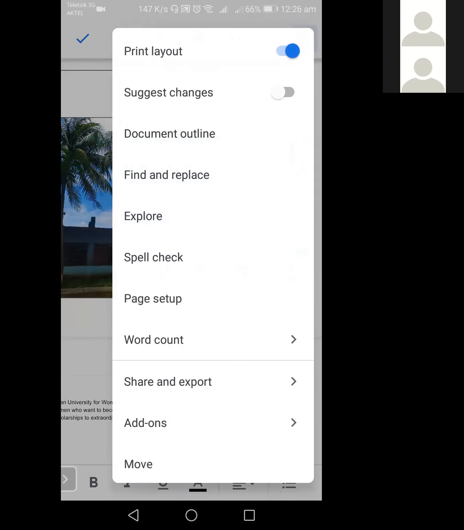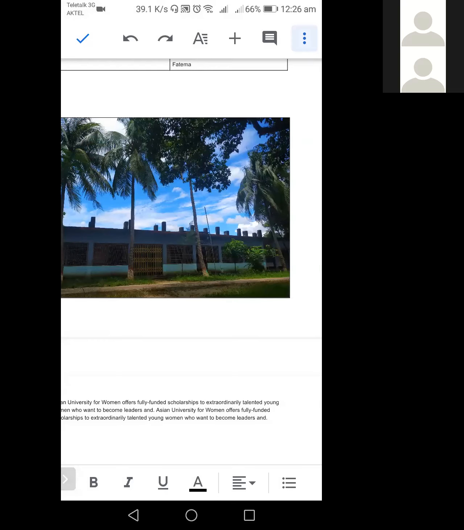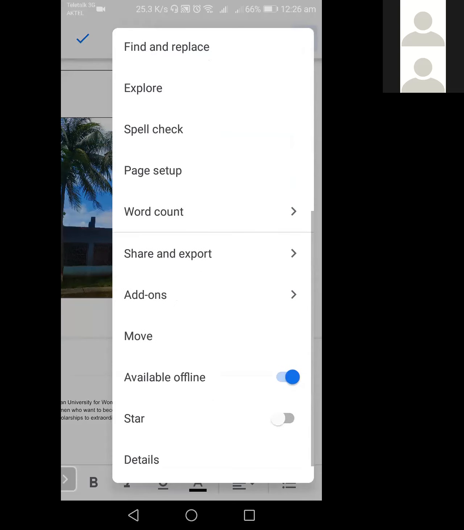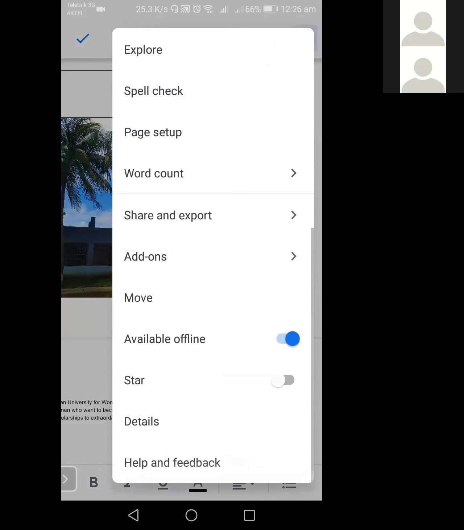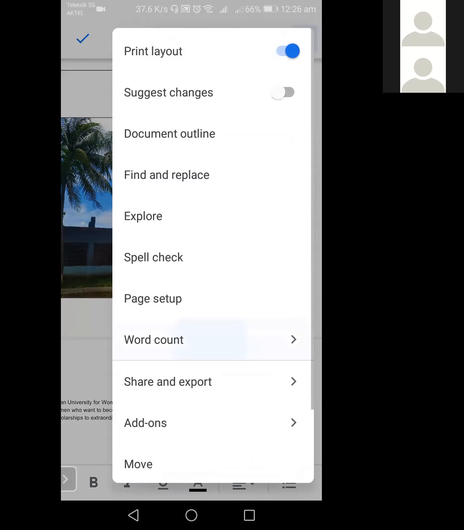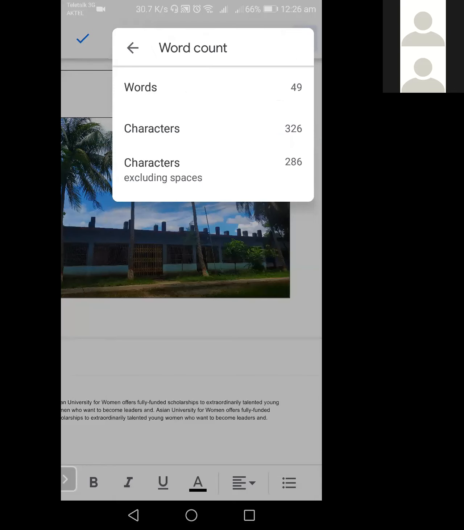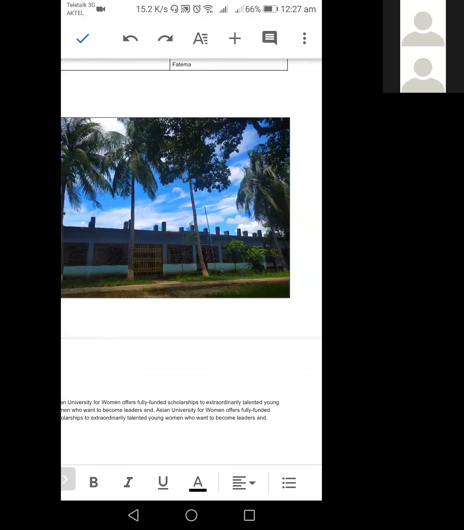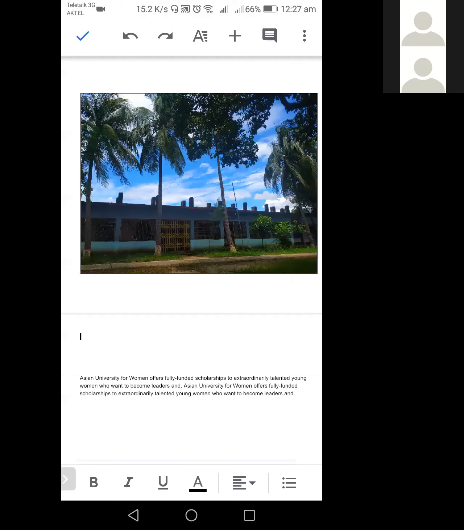There are some more options. I have clicked on this dot sign at the top right. Here you will get some more options. If I click on word count, see how it shows data about my document: how many words, how many characters. There are a total of 49 words. Characters means how many alphabets, commas, punctuation. There are 326 characters. So if you click on word count, you will get the data about your document.